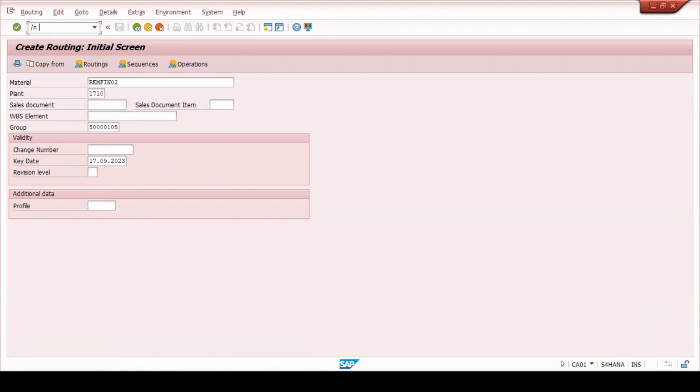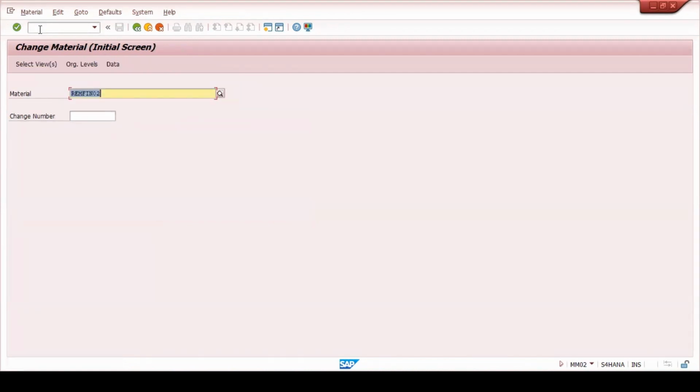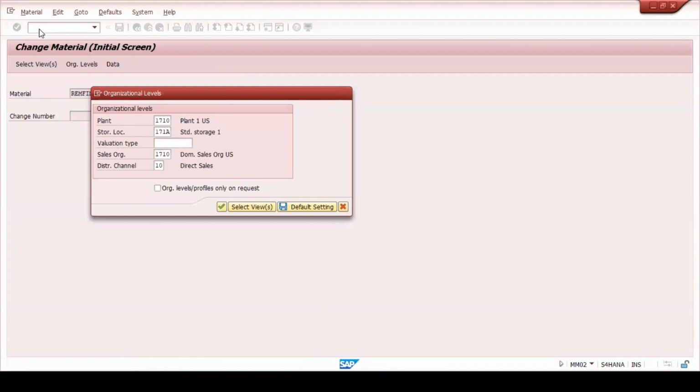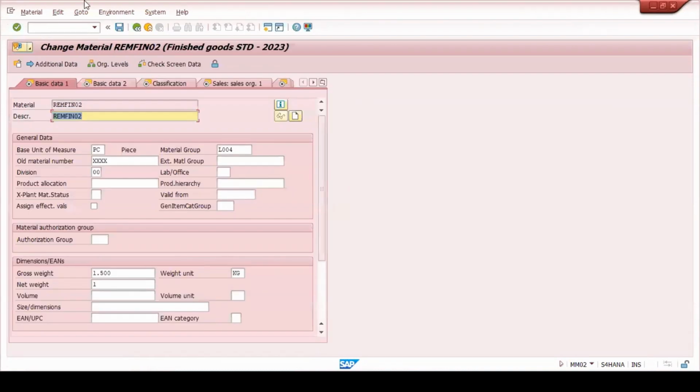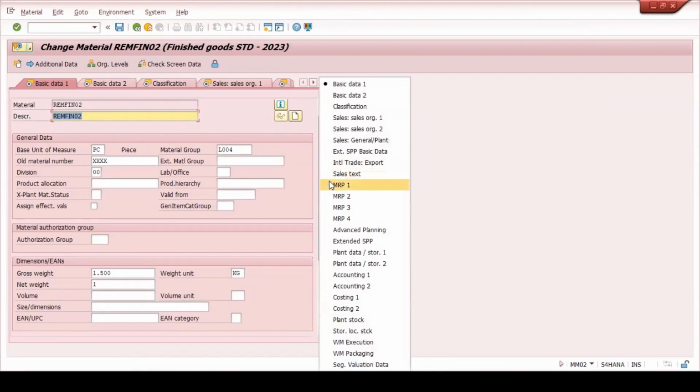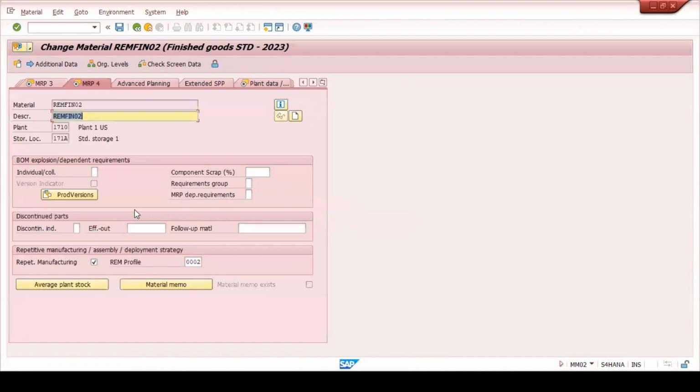What is the next master data? Which is nothing but the production version. I can go to change mode of the material master. In MRP4, there is a possibility for me to maintain the production version. As of now, there is no production version.